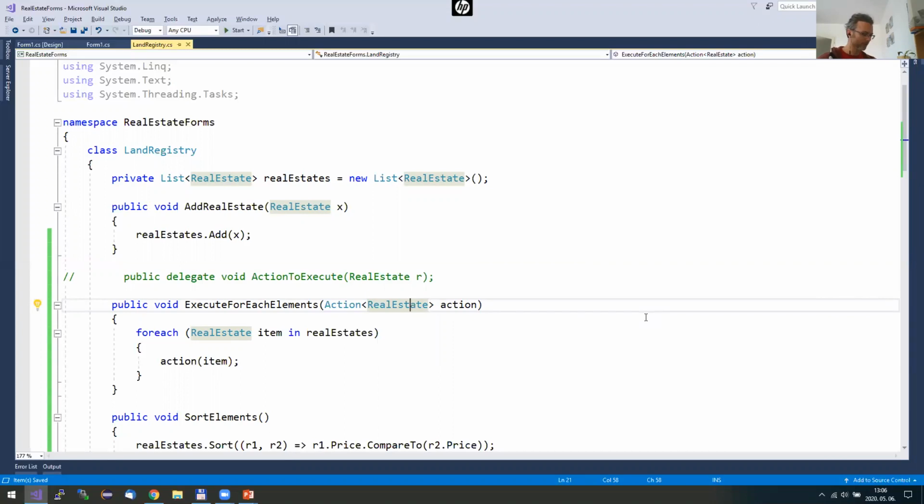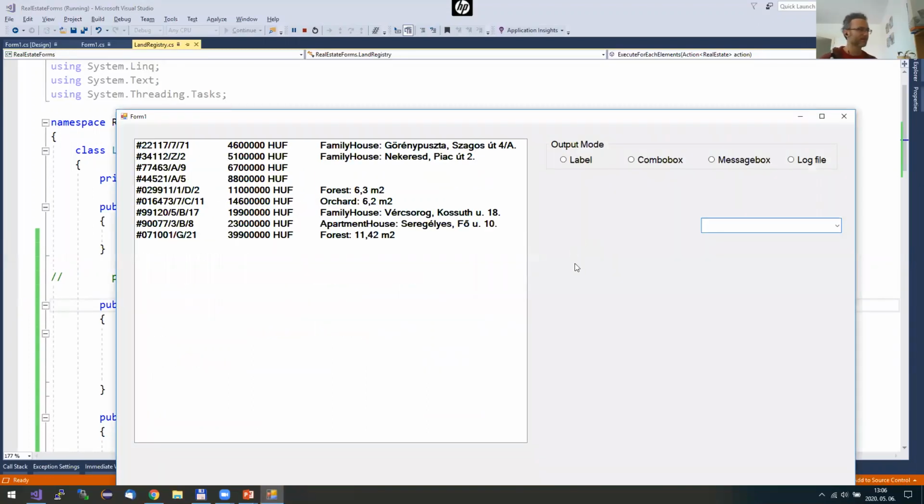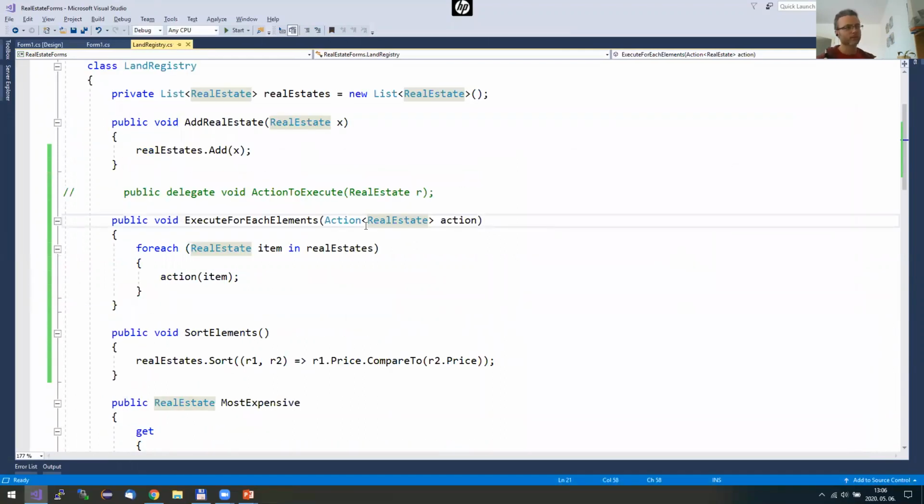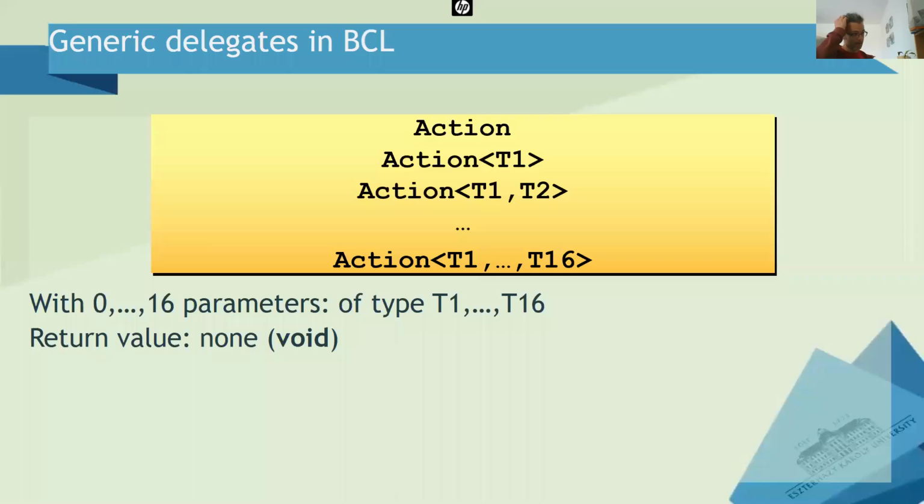Okay, you want to see if it works? I guess it does. Yes, it does. Again, the difference here is that I'm using a built-in delegate. I'm not declaring my own delegate because there is no need for that anymore.